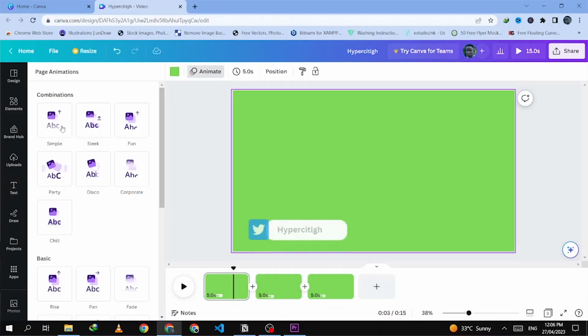The next thing we are going to do is try and animate the logo, the shape, and the text. And Canva does this so well as it has a lot of animation presets that we can already use. You select the whole page, then you go to animate. And these are combinations that they already have.